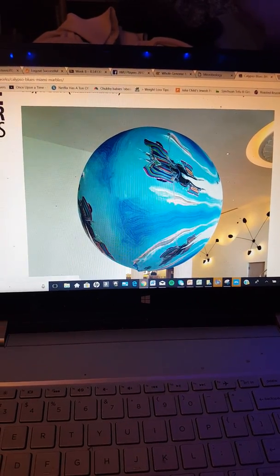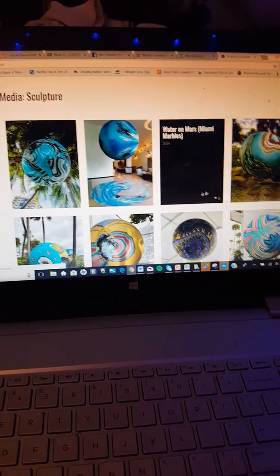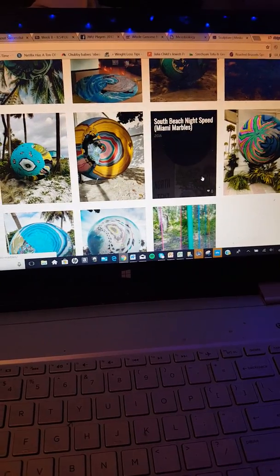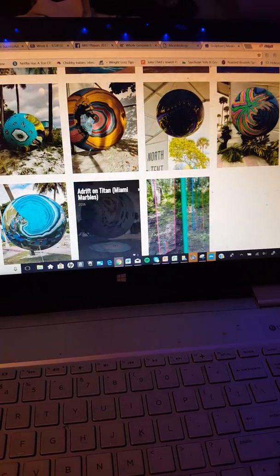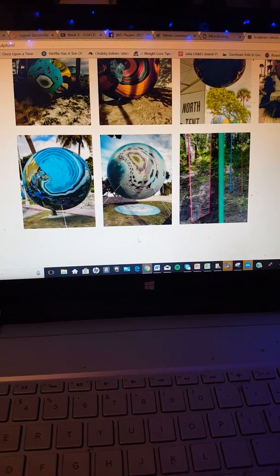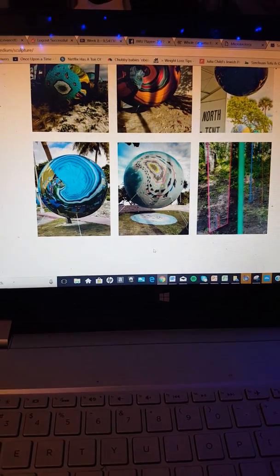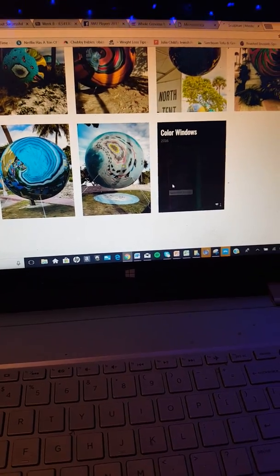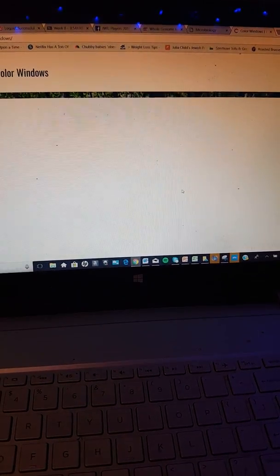So let's go back and look at another piece, and they all have that same feel. They all look like a sculpture. They all are projections onto something else to have different viewpoints. And let's look at color windows, because this one is a little bit different.